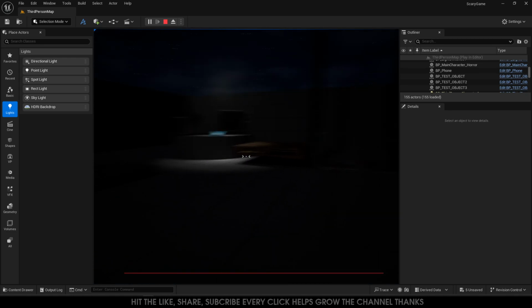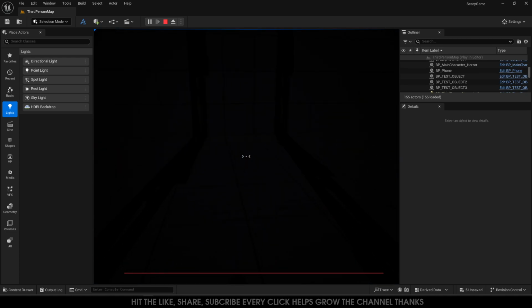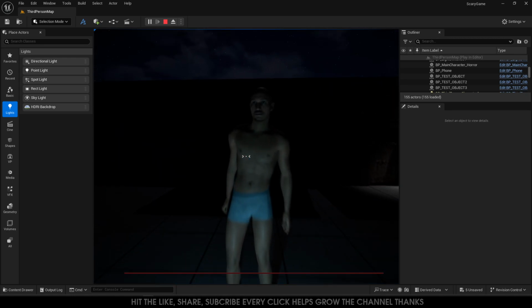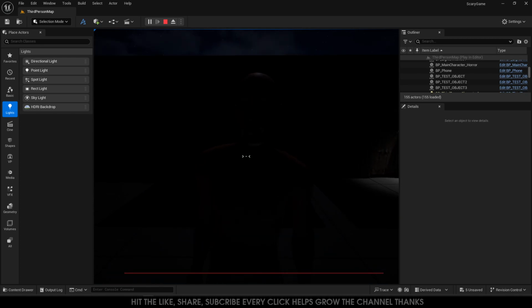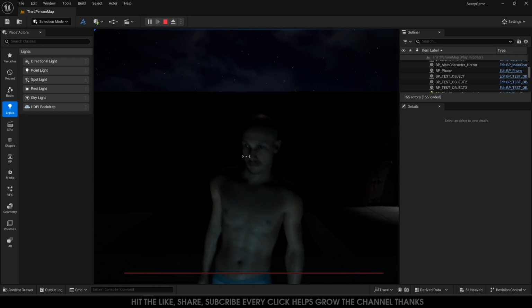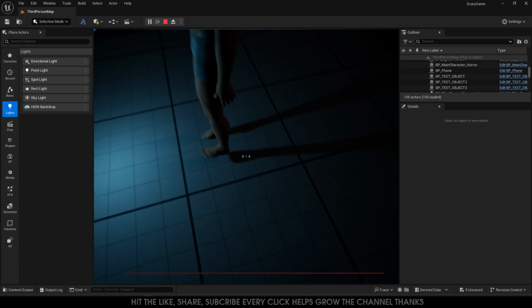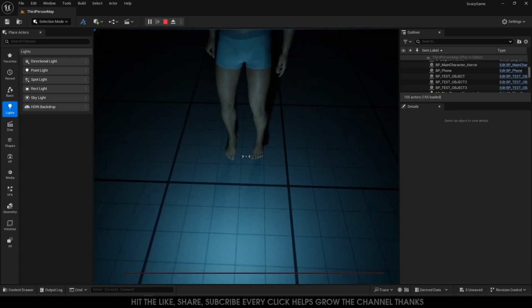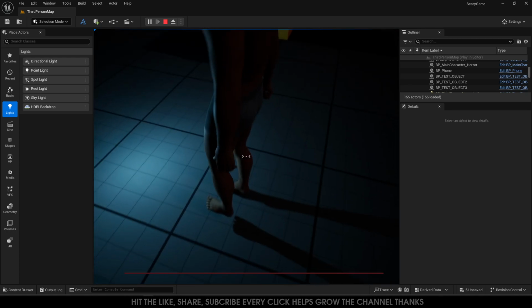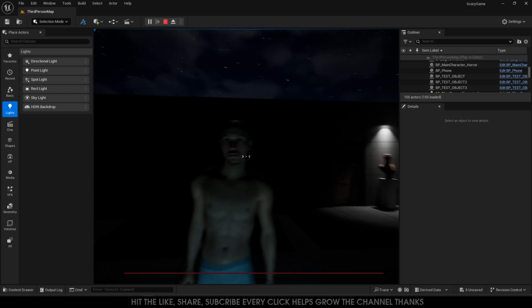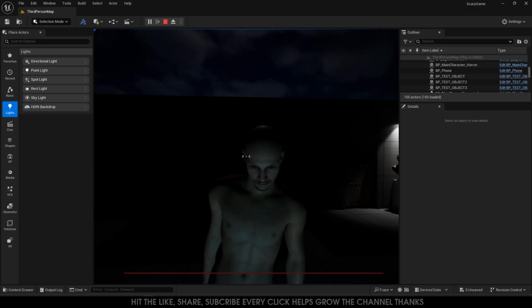We can walk off. So, we'll get this working, and some of the issues that I've come across, like the floating feet, because I didn't retarget it to the skeleton correctly. In the video, we'll fix this and we'll get this working perfectly.